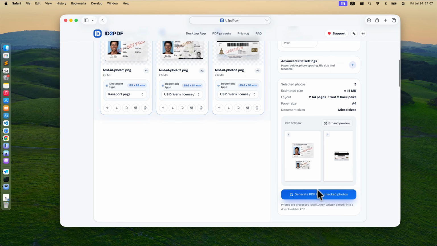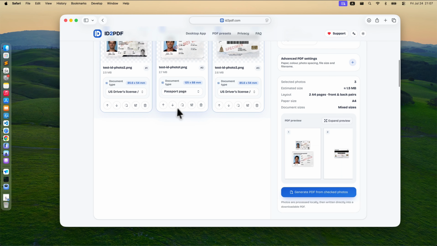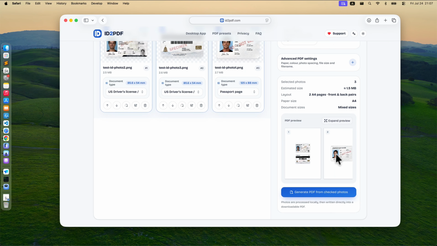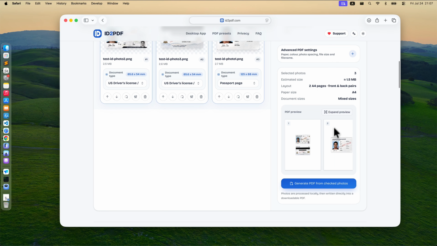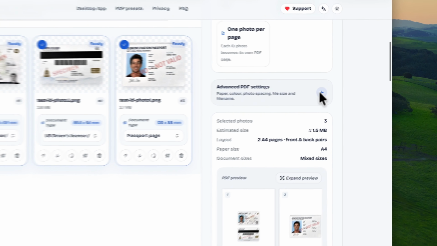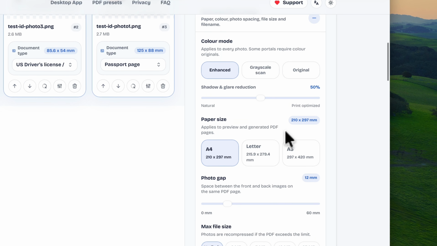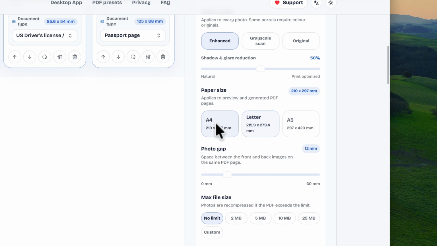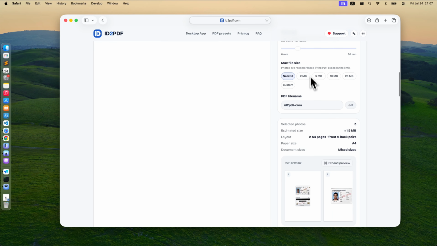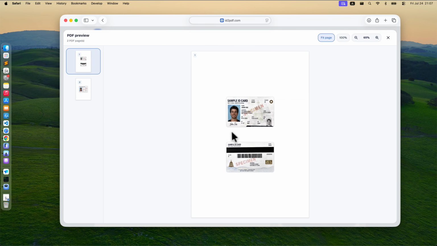Reorder the document photos to arrange them on the page as you need. Open the PDF Advanced Settings to choose the output page size of A4 or US letter, and adjust the spacing between the document photos. Use the preview to check the page before you generate the file.